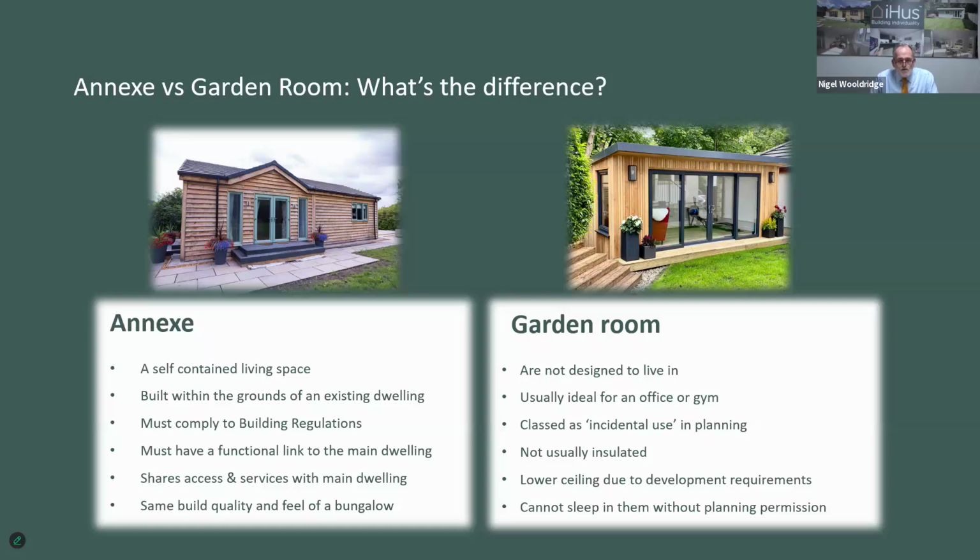Now, when you look at a garden room, they are not designed to be lived in, nor can they be lived in. They're normally built under permitted development, which means you don't need planning permission, and they're for occasional use. Things like gymnasiums, offices, might just be a summer house or an orangery. Usually ideal for that office or gym. It's classed as incidental use, as I explained.